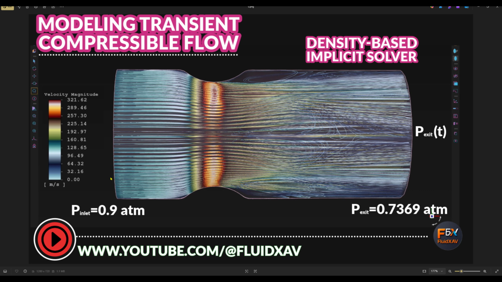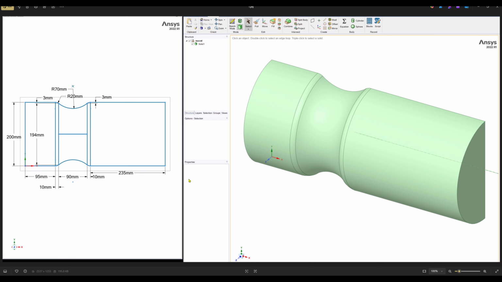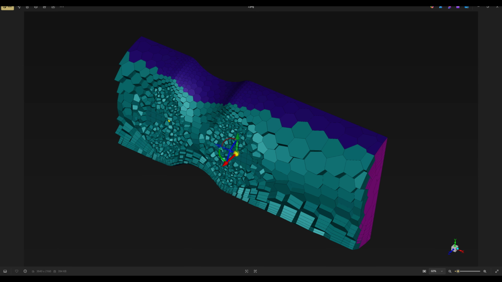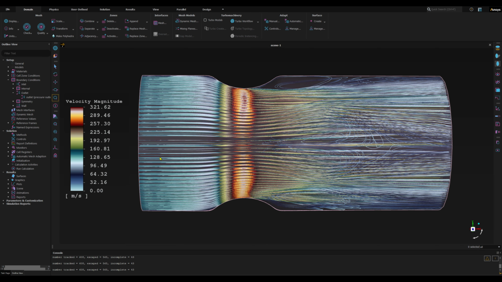This is part 3 of our modeling transient compressible flow series. So far, we have created the nozzle geometry in SpaceClaim and generated a high-quality poly-hexcore mesh using Fluent Meshing, as you can see in this picture. In this video, we will move into ANSYS Fluent to set up the physics, run the simulation, and analyze the results. We will start by importing the mesh and configuring the density-based implicit solver for compressible flow.